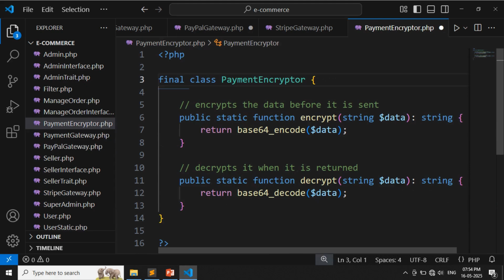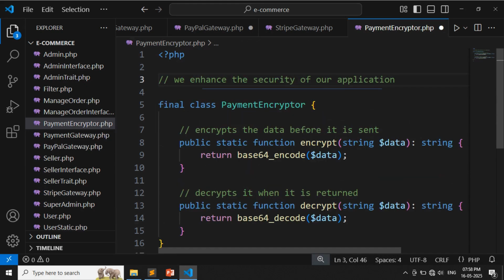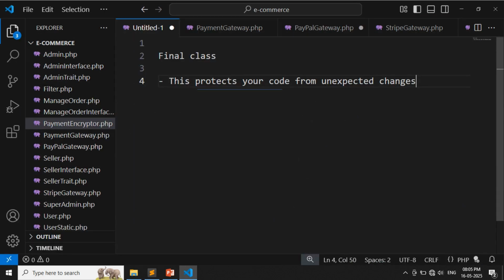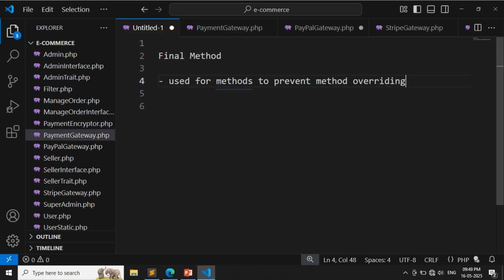By doing so, we enhance the security of our application and encryption processes. This protects your code from unexpected changes and keeps your application secure and stable. Similarly, the final keyword can be used for methods to prevent method overriding.